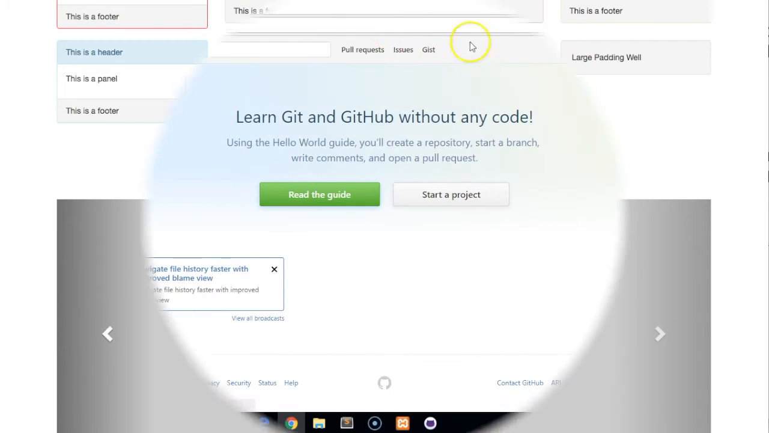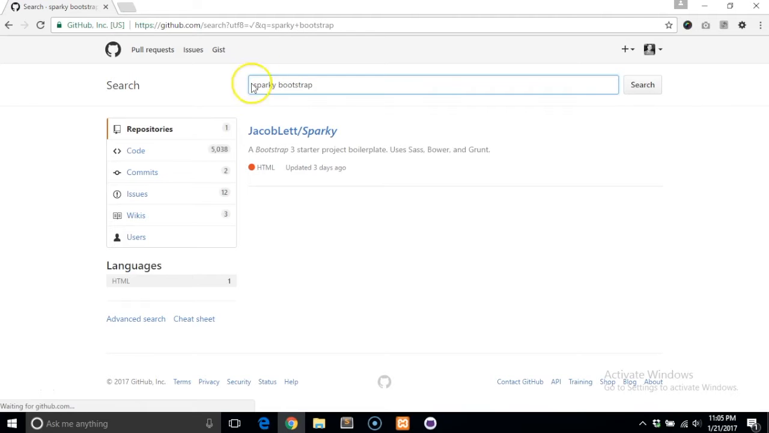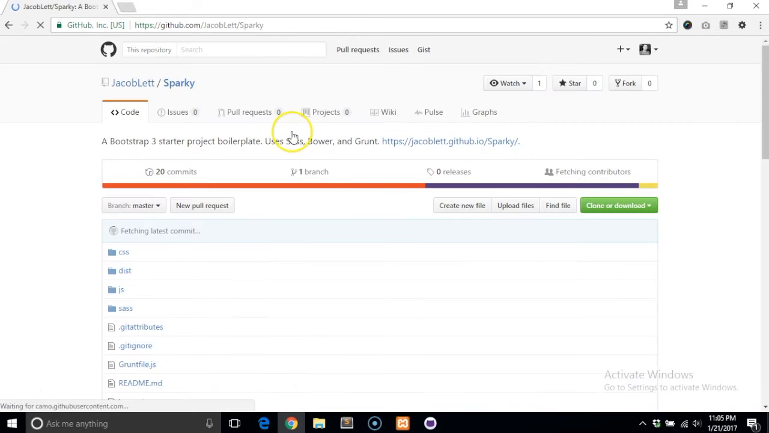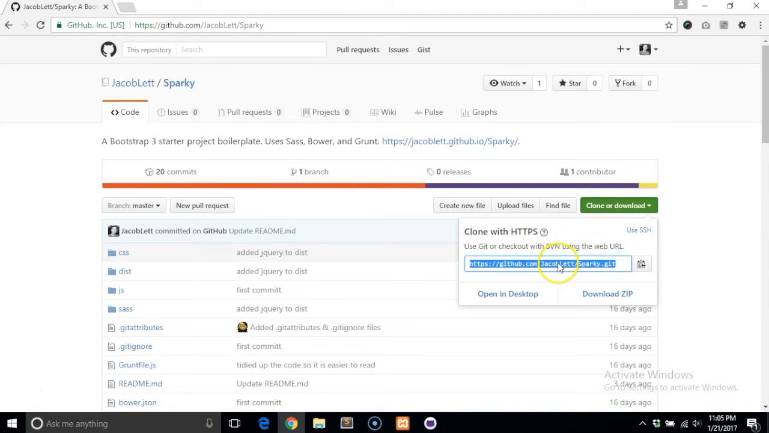In your browser, go to github.com and log into your account. Now, in the search bar, enter the keywords Sparky Bootstrap and hit enter. Now, click on the Sparky repository. Click on the Clone or Download green button in the top right-hand corner. Select and copy the web URL to your clipboard by pressing CTRL C on your keyboard.